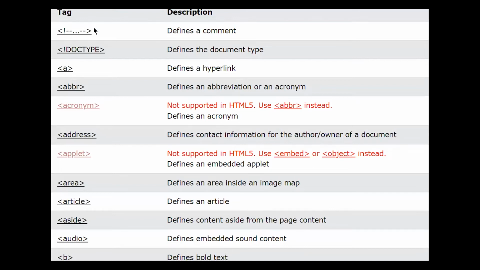So to start with, this is the first tag. This tag defines a comment. So comments are not code. It helps the coder to code. Now, this one defines the document type. This tag defines a hyperlink. This tag defines an abbreviation or acronym. This tag is not supported in HTML5. You can use the abbreviation tag instead.